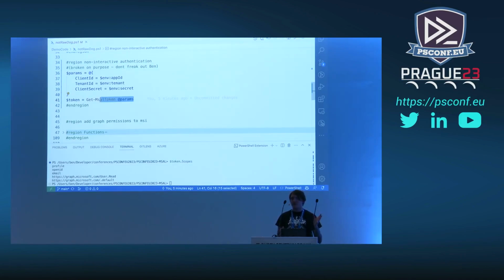So MSAL is smart enough to know that the way that I'm crafting this specific method signature, I'm doing a confidential app, or with credentials that are not username and password. So let's quickly run this. You all know it's going to fail because I left my comments there.